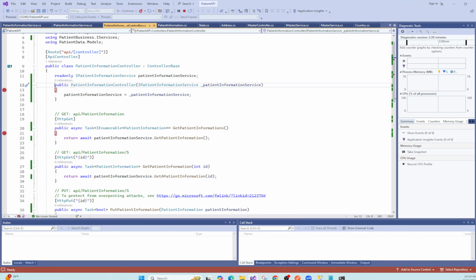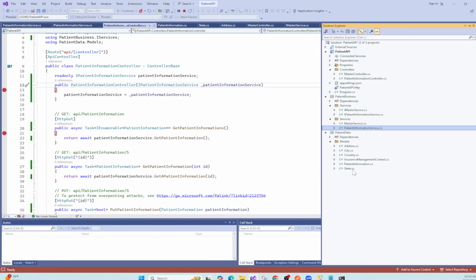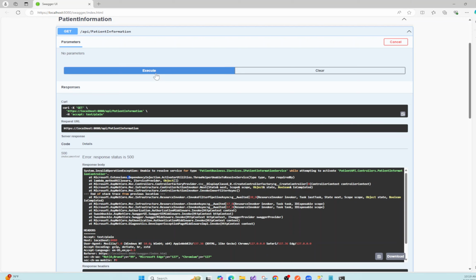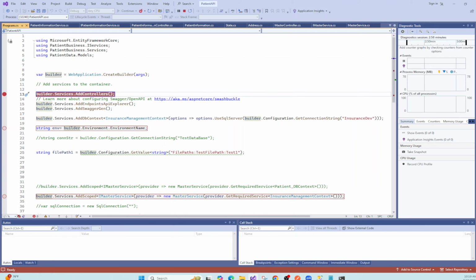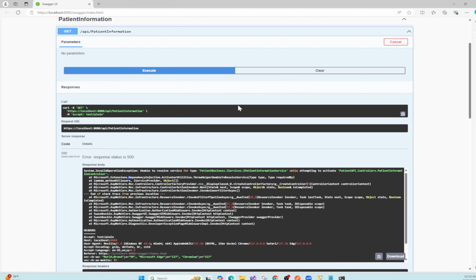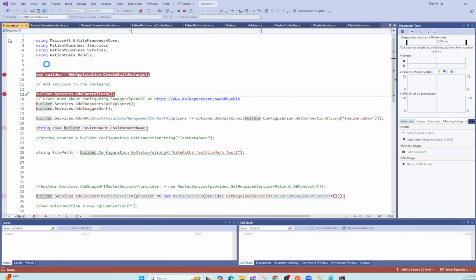So it is not even hitting your patient information controller. Let's put a breakpoint in the startup.cs. Put a breakpoint here and try to execute one more time. So it's not even hitting the startup. Create a builder. No, it's not even hitting. Let's do it one more time.